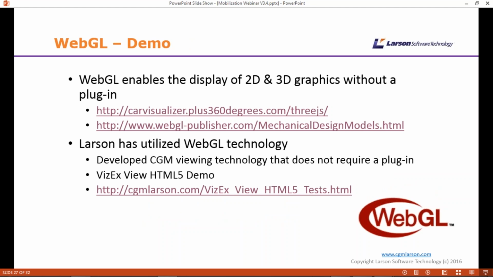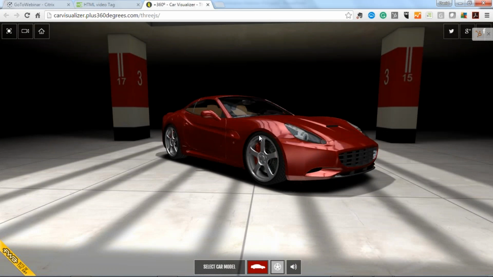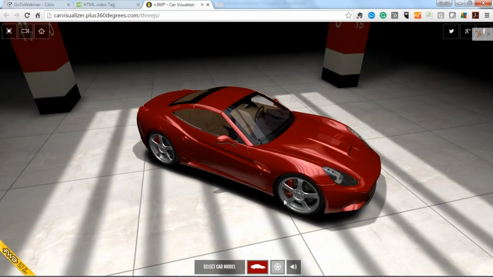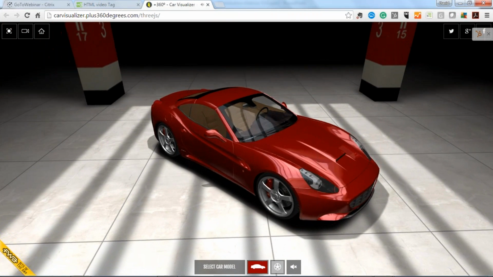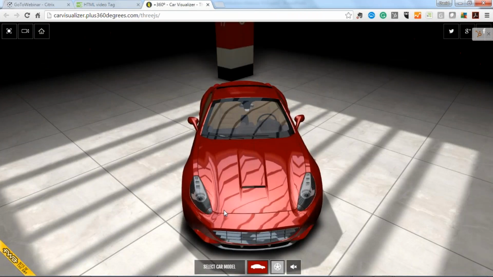So it enables us to do 2D and 3D. Larson have developed their technology for viewing CGM without a plugin using WebGL, but it's also used to do 3D as well. So let's look at these first. It'll just take a couple of seconds to load. But this is 3D without any plugin. I don't know what the speed is at your side. It also has music, which I'm going to turn off, but it's really impressive, the speed of this once it's in the browser.